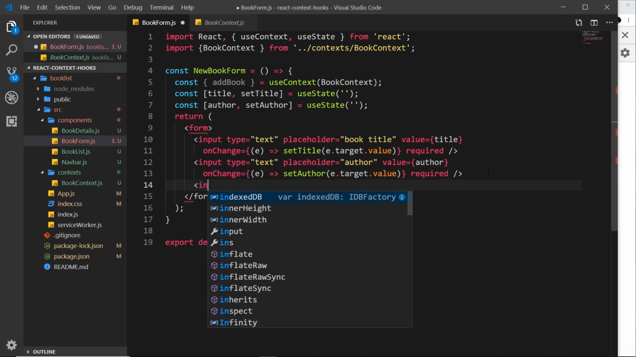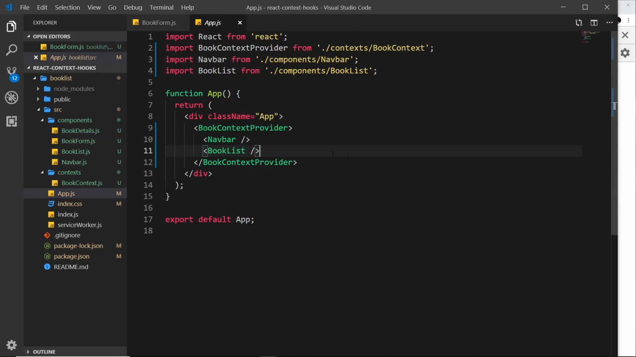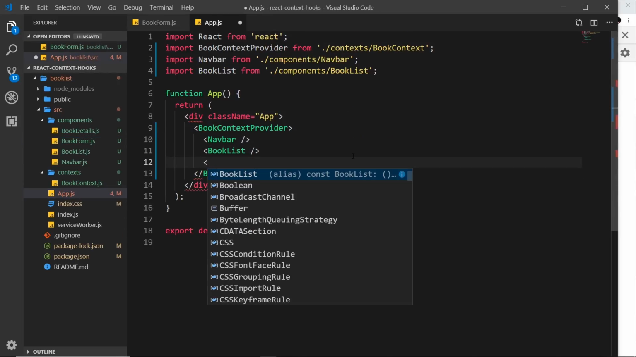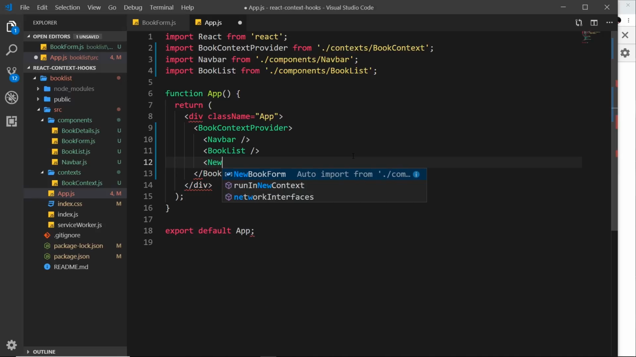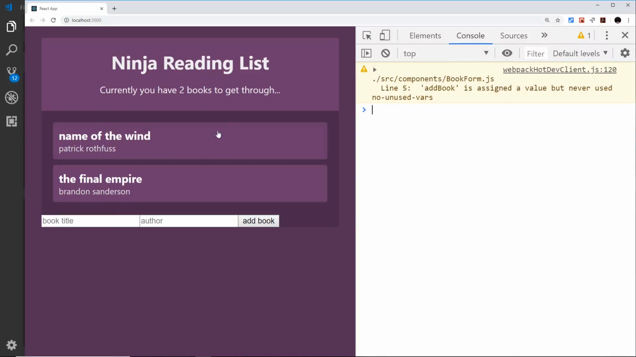So I'll say input type is equal to submit, and we'll say value is equal to add book, like so. And that's all we need. So then, if I was to nest this now in the app.js, we should see it. Let me do that. Underneath book list, I'm going to say book. Oh no, it's new book form. There we go, and it auto imports it for me. So I'm going to nest that there, save it and preview, and we can see this over here.